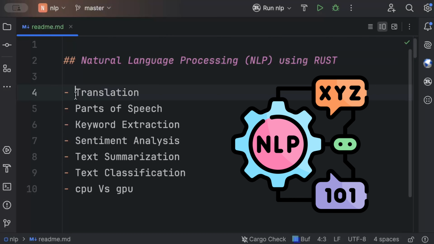We'll start with translation, where we translate a sentence from one language to another. Then we'll cover parts of speech, where we tag different parts of a sentence with respect to parts of speech. We'll look at keyword extraction, where we extract keywords from a text. Sentiment analysis, where we classify a sentence as positive or negative. Text summarization, where we summarize a huge amount of text. Text classification, and we'll also learn how to run these models on CPU as well as on GPU.